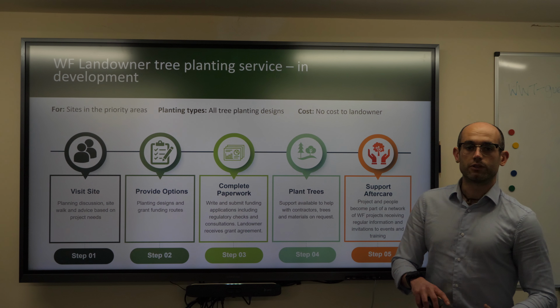Because that is a really important and often neglected aspect of hedges and trees. They are quite often planted and not necessarily managed to realise a lot of those benefits from that planting.